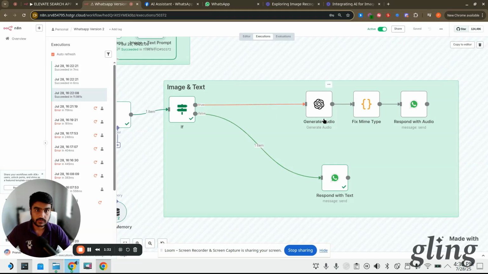The second route, which is generate audio, fix mime type and respond with audio, is a part 3 video where I will show you how to create an audio file. You can chat with a voice note and the AI agent will respond back to you in a voice note as well.